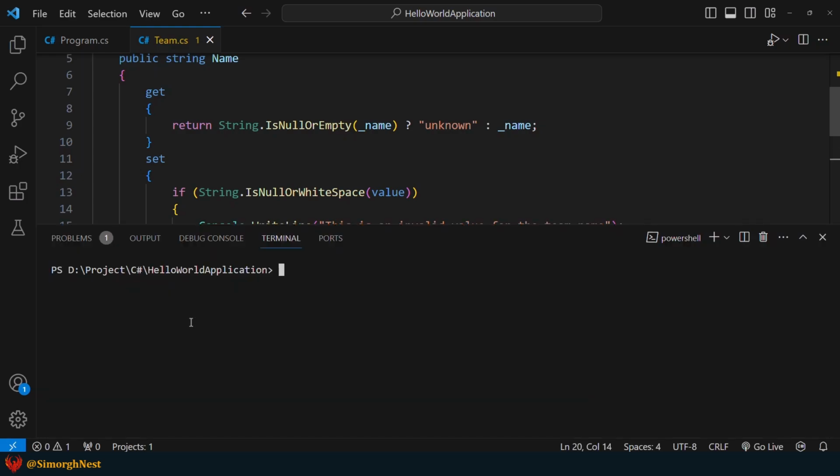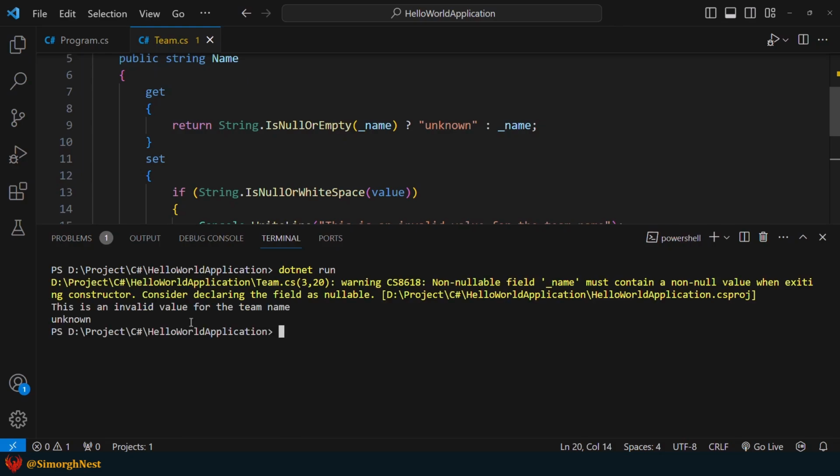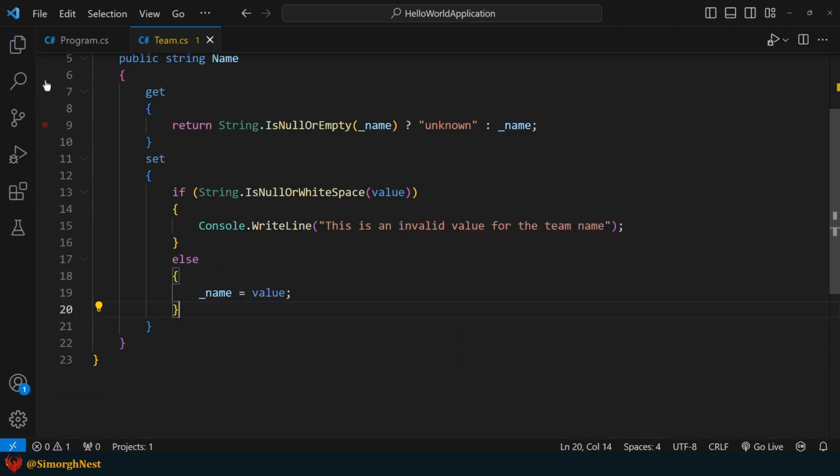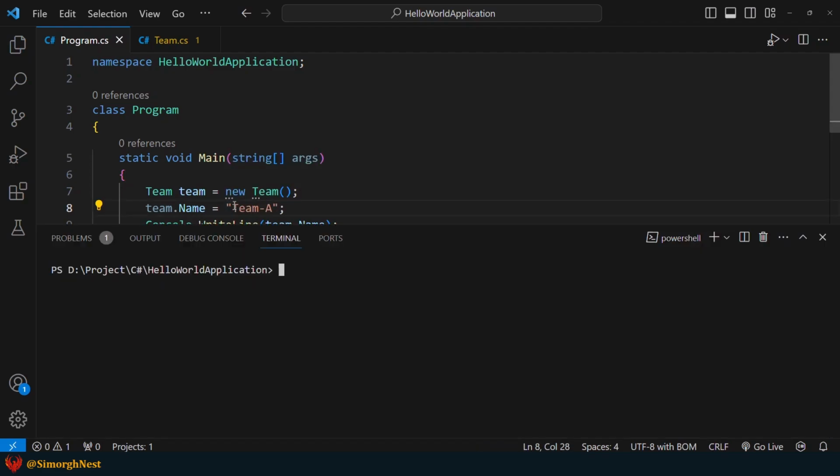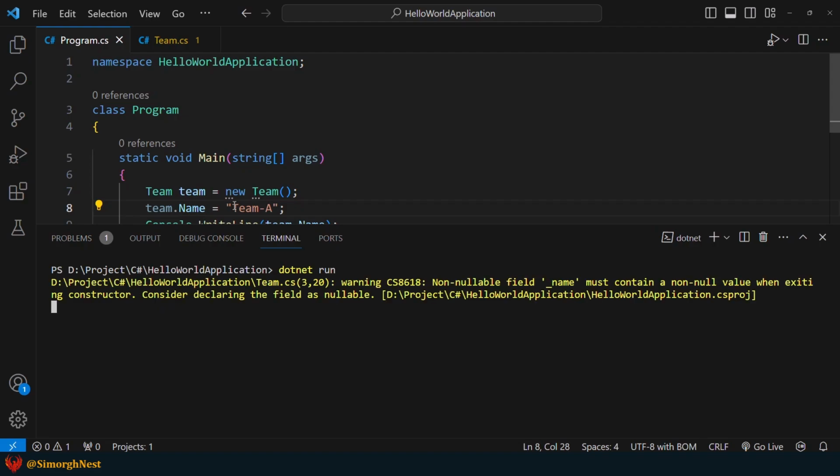Let's run the application once more. As you can see, this time an error message is displayed on the terminal, and the value of the name field remains unchanged. Now, let's set the name property to a valid value and run the application again. This time, we didn't receive any error message, and the value of the name field was successfully changed.